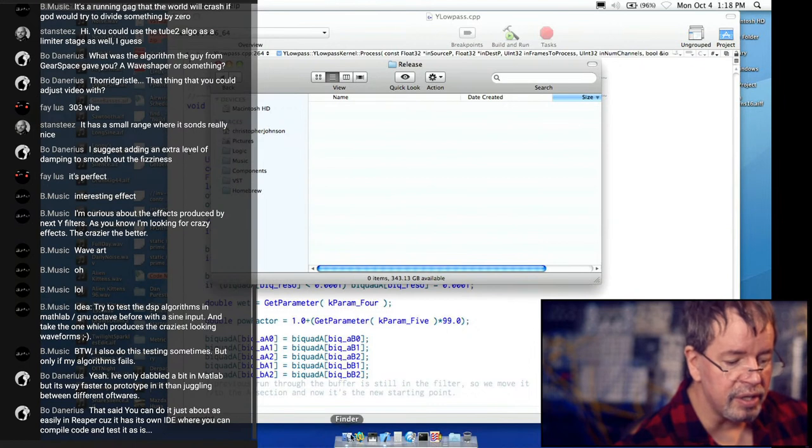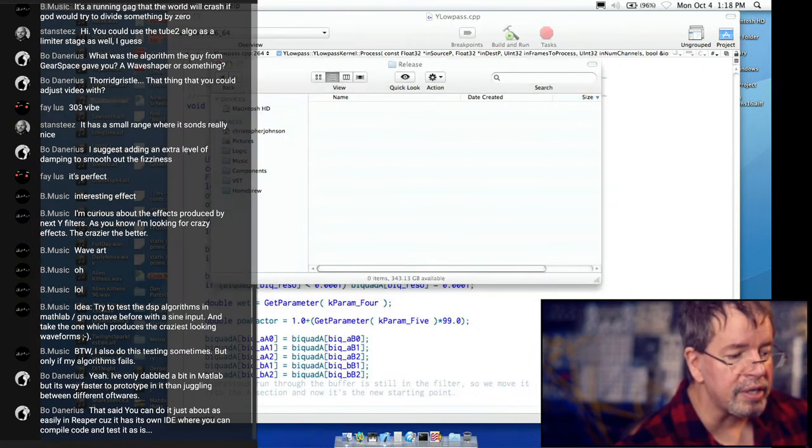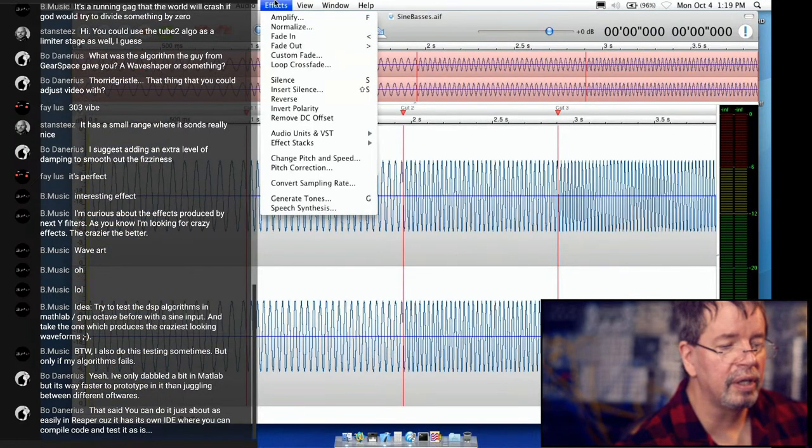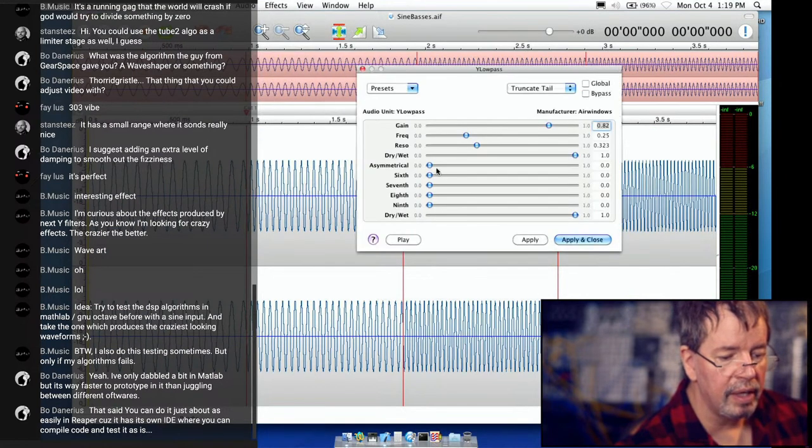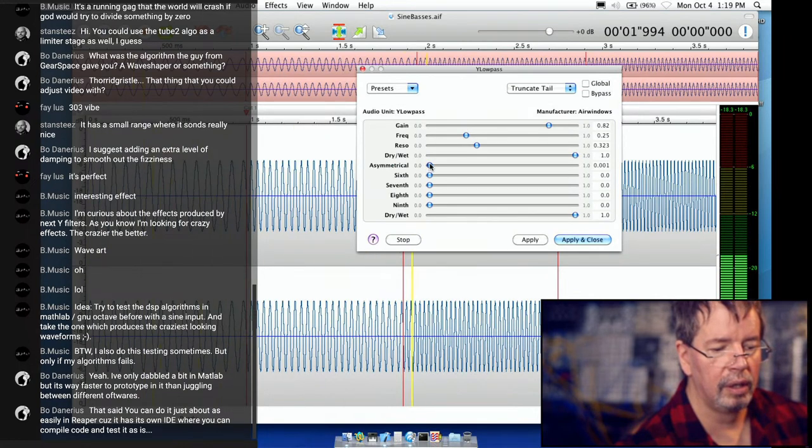This is where the crazy really begins. Unless it just doesn't work. We'll see whether it just doesn't work. Drum roll, please. Asymmetrical of 100. Ow. That's harsh. Okay, it'll handle 100. What did it do?